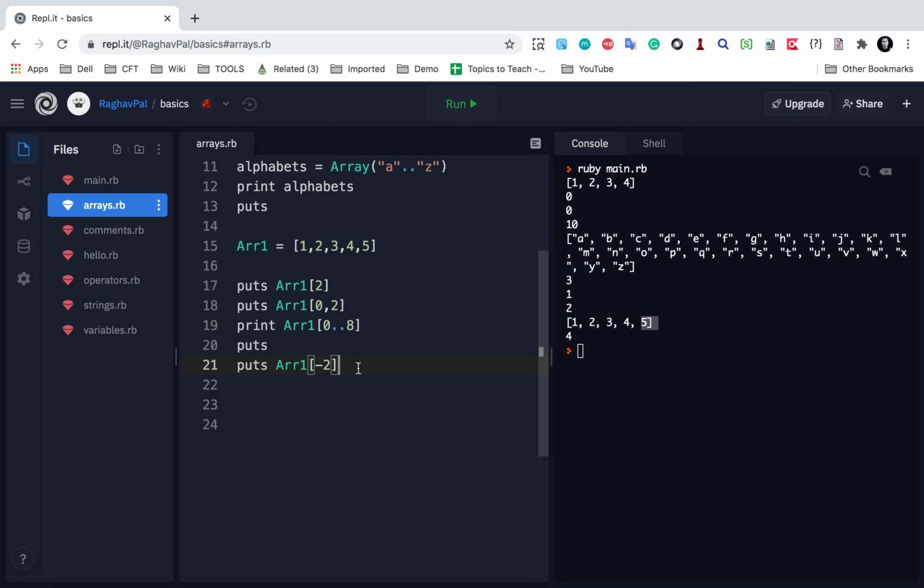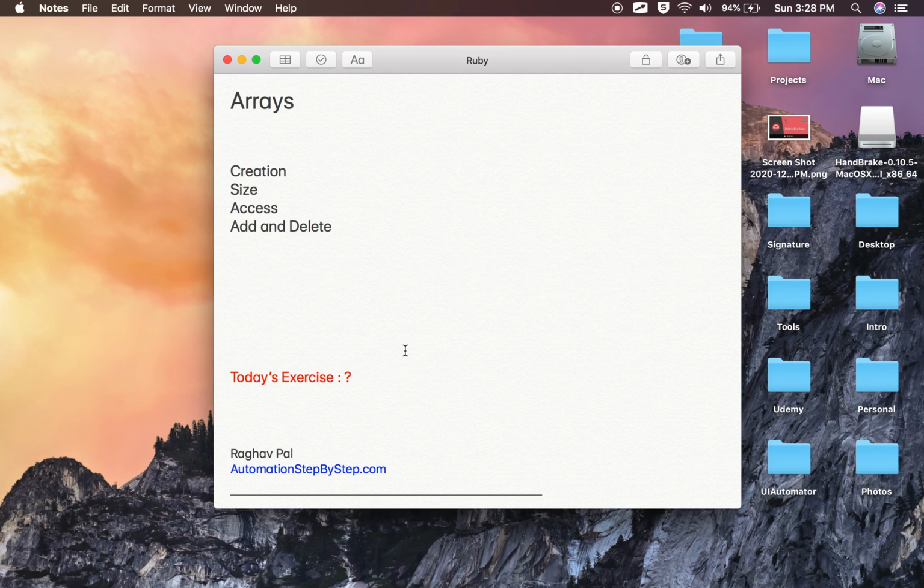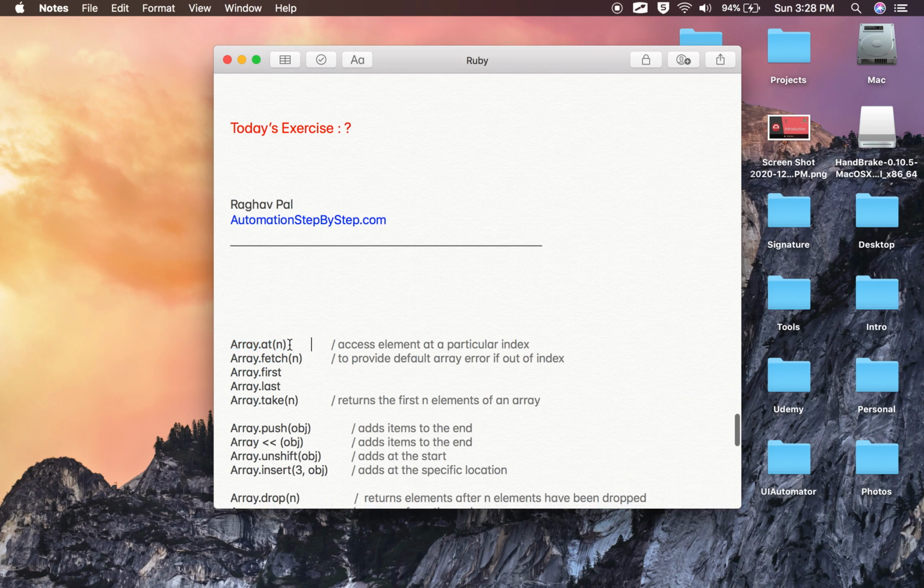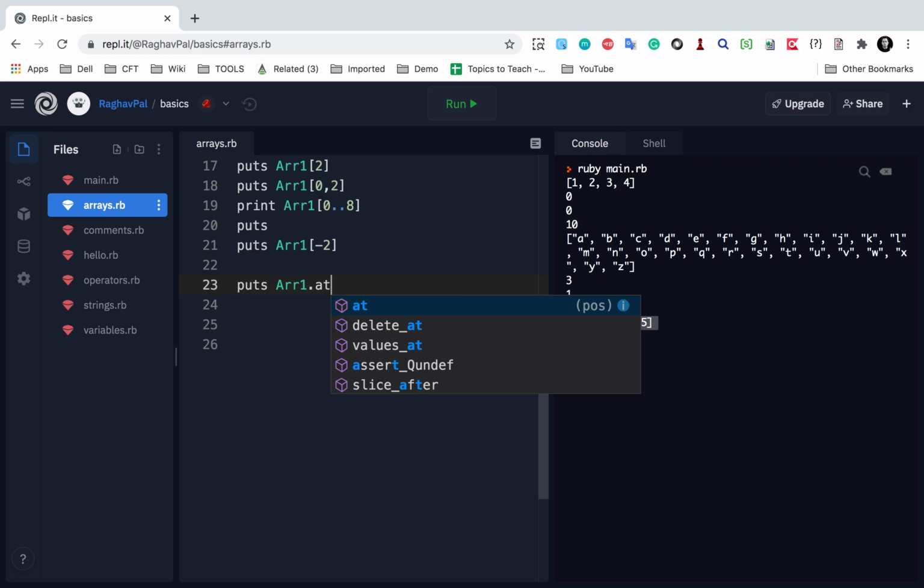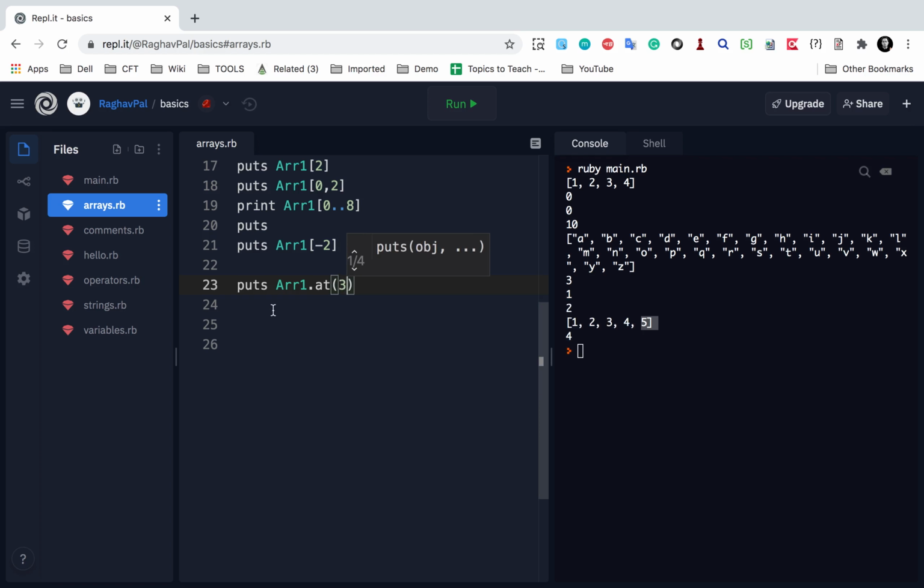Now I can also use a lot of other functions and operations with array. So I have written some operations here. I can use .at to access the element at a particular index. I can say .at and I can give the index value, let us say 3, and if I run this, it will access the element at index position 3, which is 4, and it is printing it here.